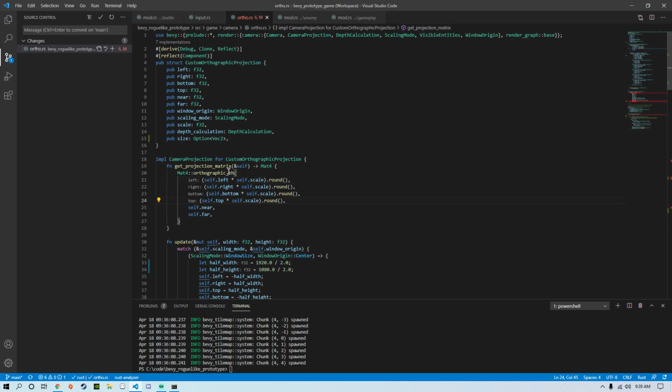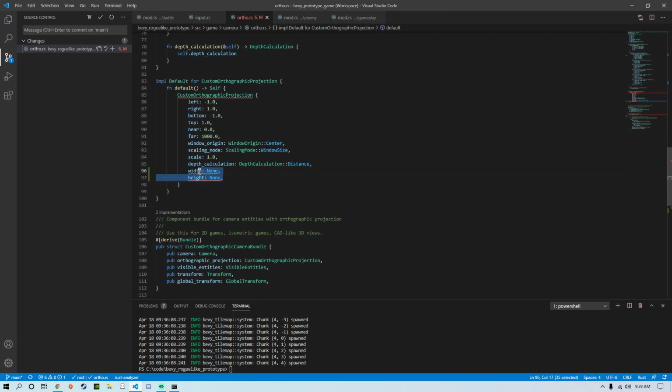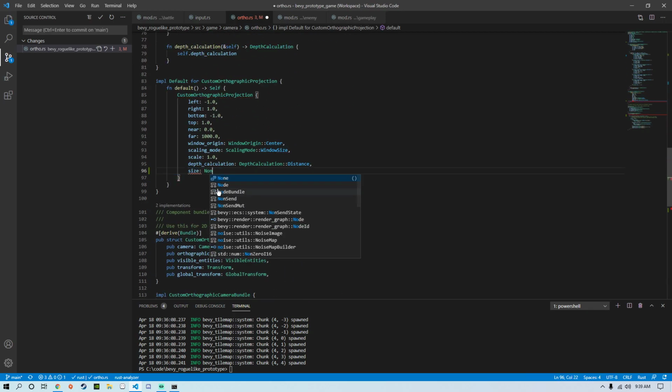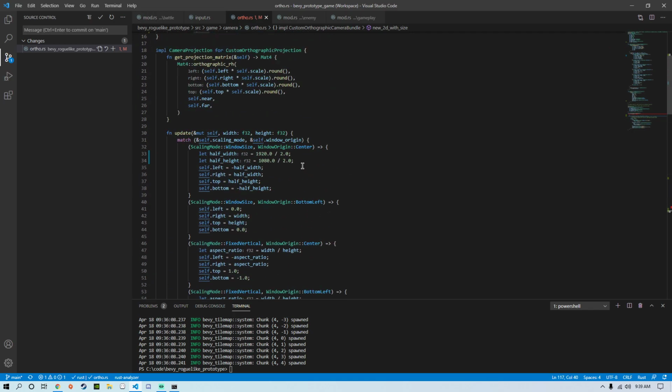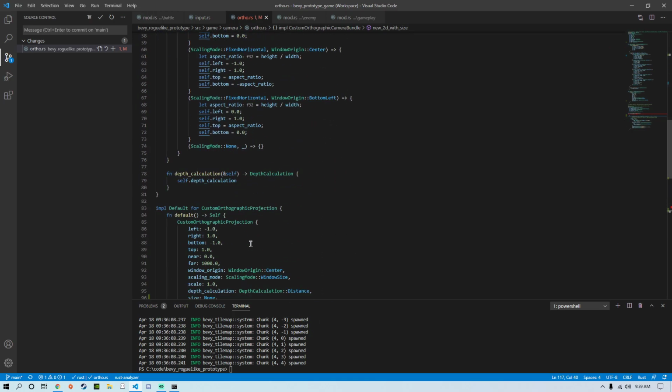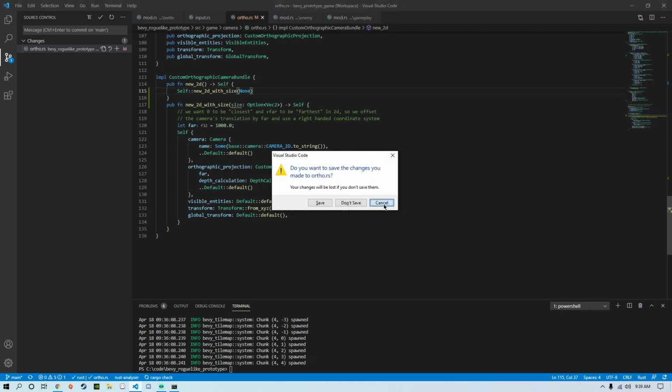Yeah, so continuing on here, we have the size that we're setting here. Make sure that we set this size here to none. And it's optional, right? We made sure that it was optional here. Okay, and then in here we do self 2D with size, and we just pass none. Oh, without the semicolon.